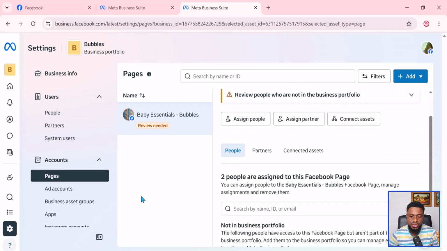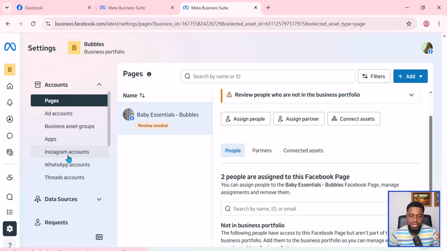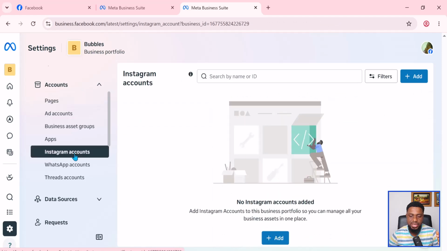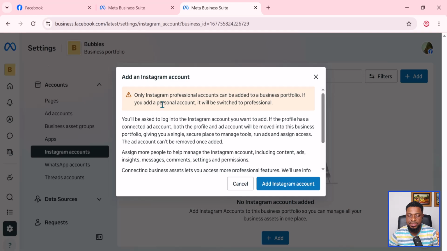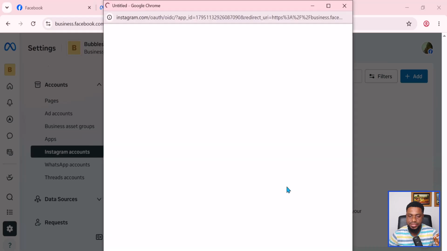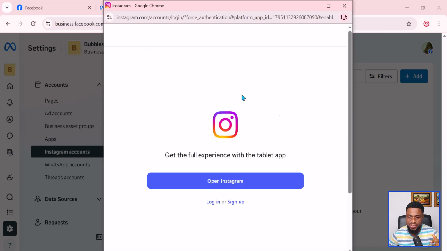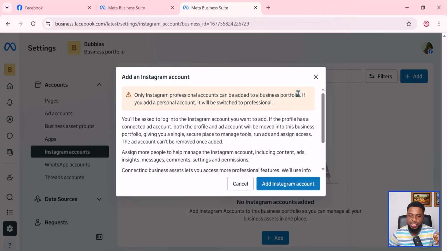So if you wanted to also add an Instagram account, it's the same thing. You come to Instagram accounts here, you click on add, and then remember that only professional Instagram accounts can be added. You come here, click on add Instagram account, and then you log into your Instagram account and just give it access to your Instagram account, and also it will be added.